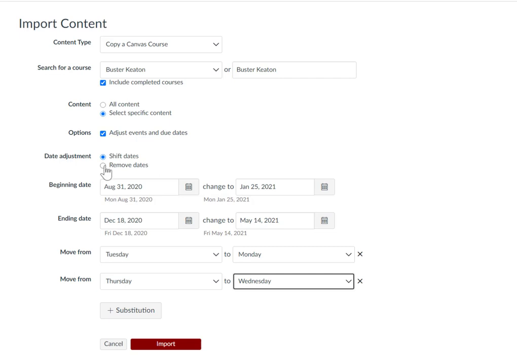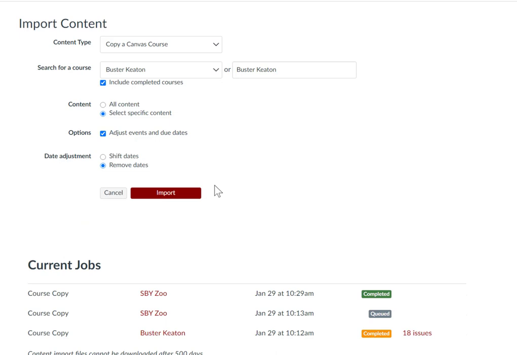Alternatively, you can select to remove all dates if you prefer a workflow where you know that you have verified and updated an assignment once you have added the new due date. Once again, when you have selected your content and due date options, click Import to start running the course import process. Be aware that there is no undo option for importing content.